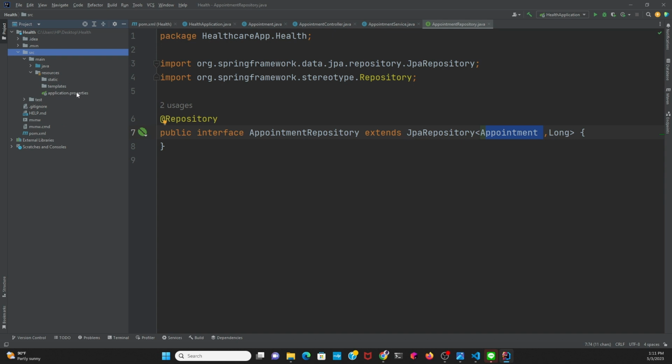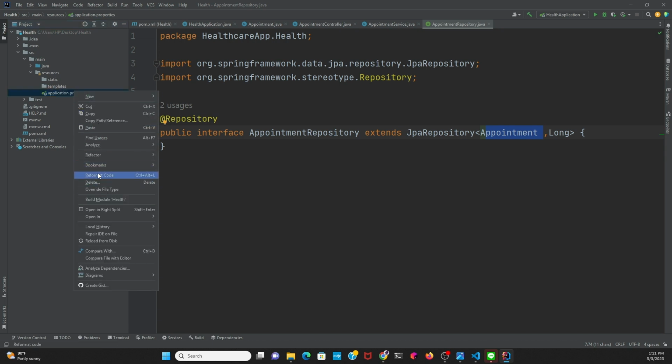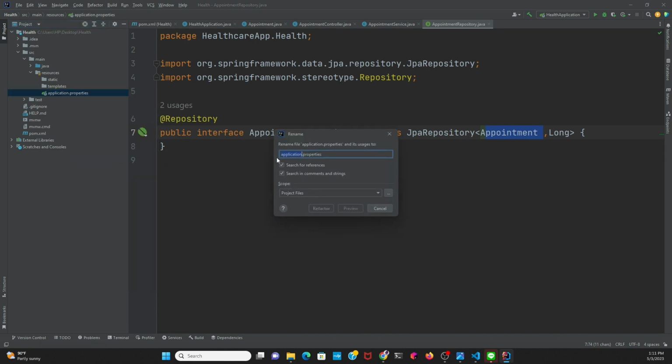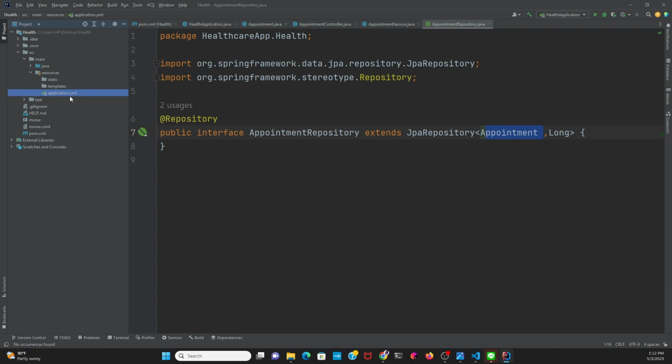application.properties. Now, this is a configuration that will help us to set our port for Tomcat, and also help us with a URL that will be able to connect to our database. So I want you to change this from application.properties to application.yaml. So this is going to be a YAML file. Click on refactor.